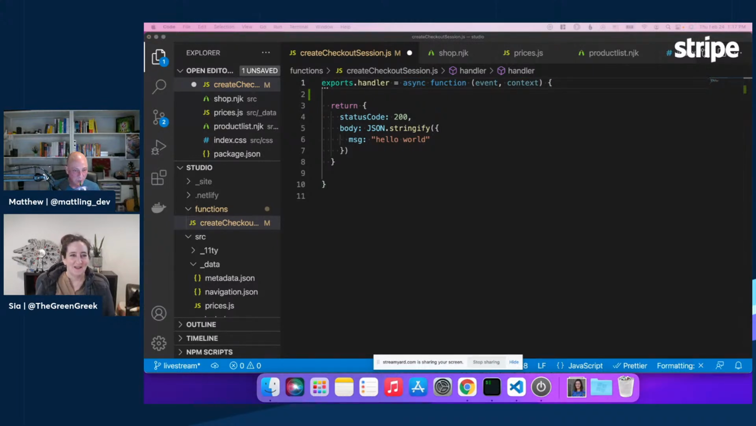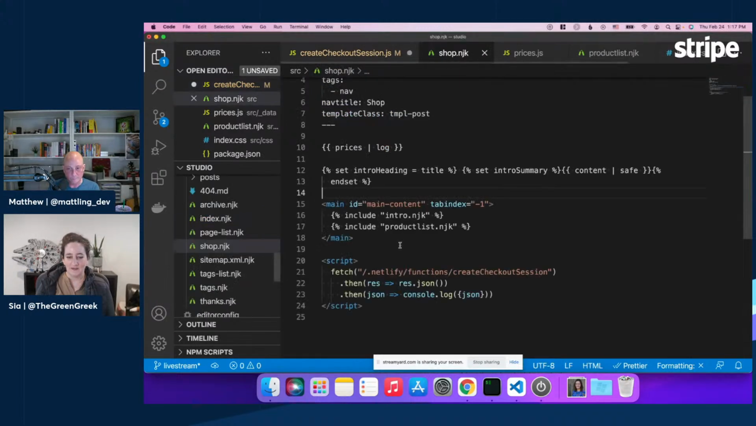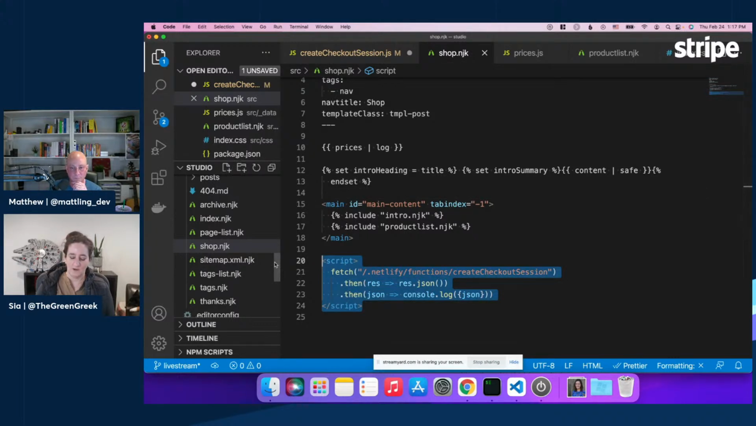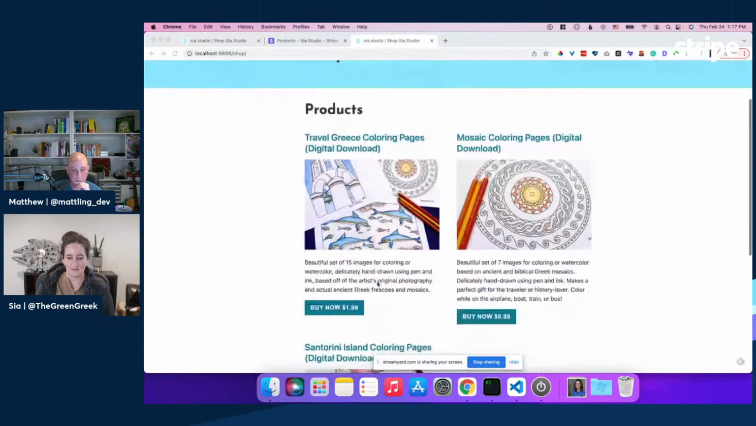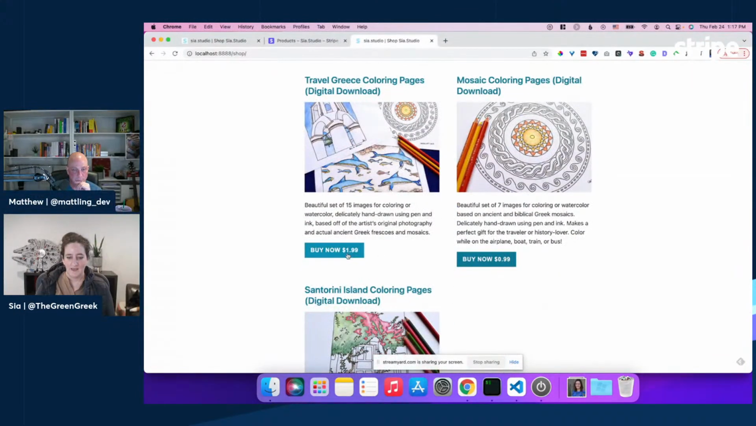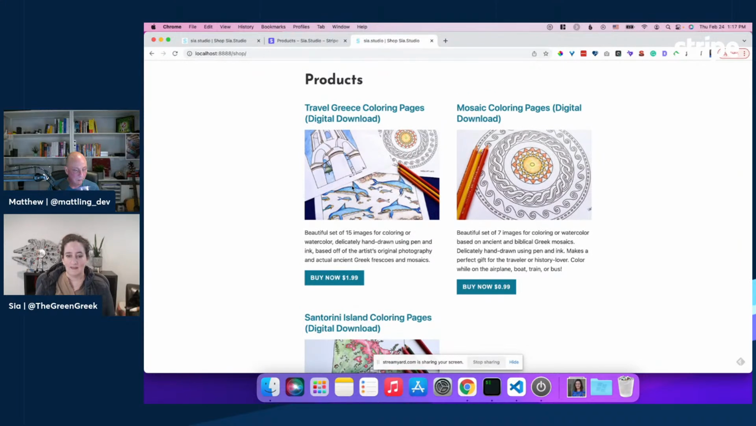All right. So we no longer want this script. We were just checking to see how things are working, but that's not how we're going to trigger checkout. How we're going to trigger checkout is actually with those buttons, right? So when someone clicks on this button, I need to send that product ID so that I can then create line items that we can then send to checkout.